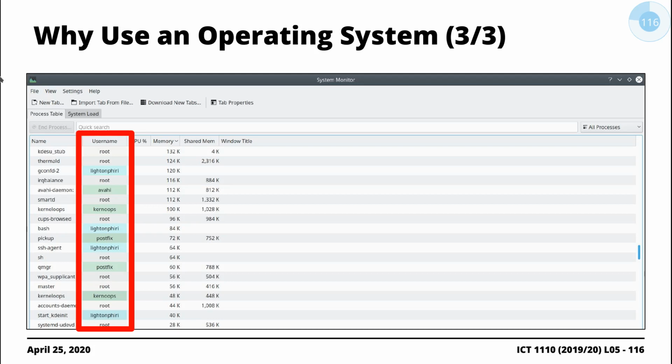All right, so again, an example on my computer system here, showcased on this screen grab, showing that there are a range of system users that are accessing different applications at any given point in time.